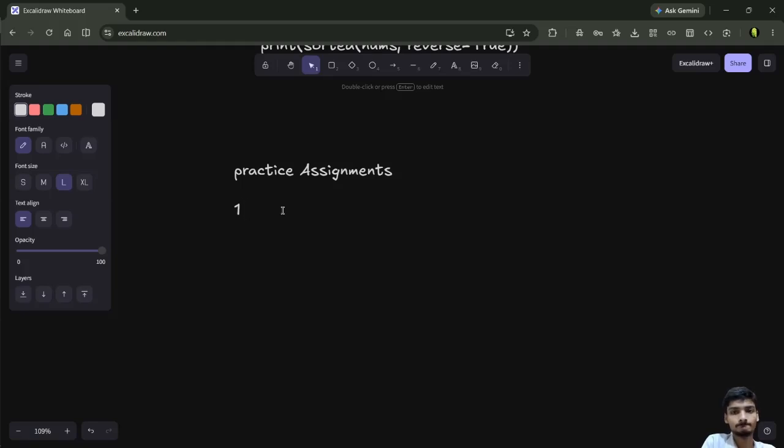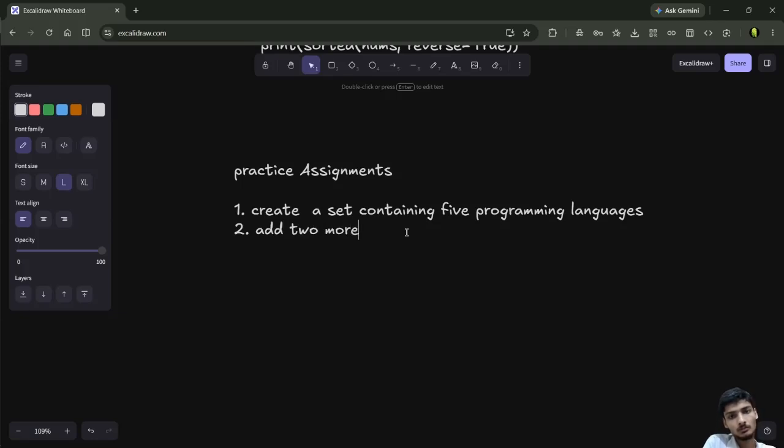Our first is: create a set containing five programming languages, and you also have to print that. Second, add two more languages.